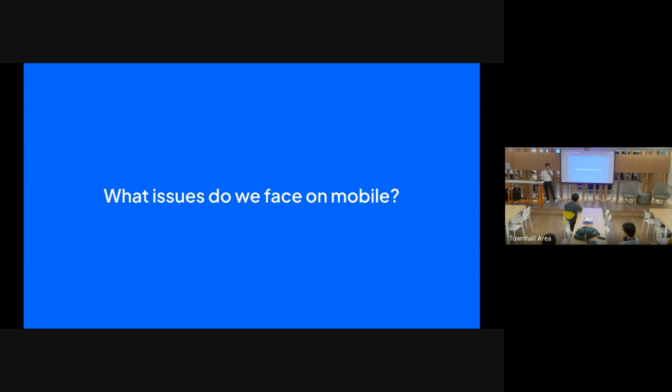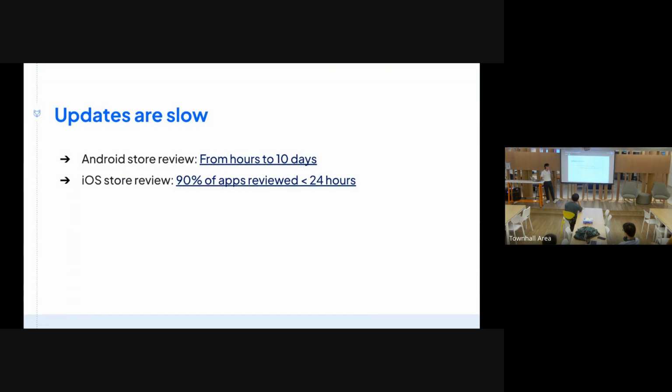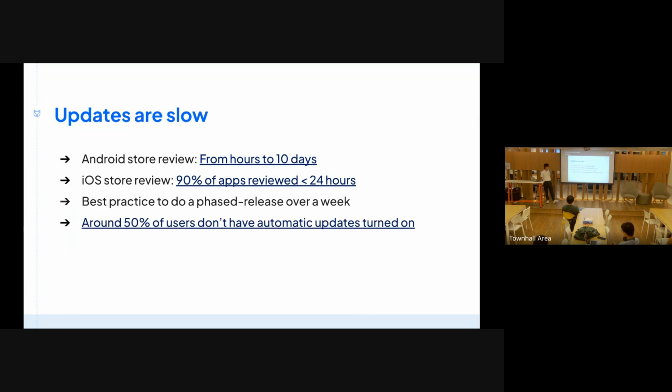So for those that have experience, I'm sure you're quite familiar that updates are really slow. If you were to submit an Android store review, it could take maybe a few hours if you're lucky, but some people have reported it taking up to 10 days for the Google Play Store to say, okay, you can start releasing your app. iOS is a bit better. They have gotten faster over the years. So now most apps get reviewed in a day, but it still takes time.